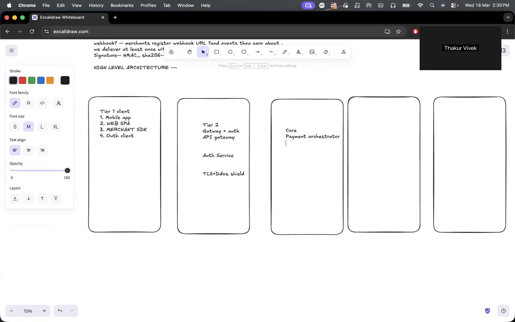Then you will have the wallet services. This will be in charge of your balances and holds. You will have a ledger service. You will also have a fraud detection engine. It will have rules and asynchronous ML things. You will have a forex exchange service for rates and conversion. You will have a notification service, and you will have the KYC services.